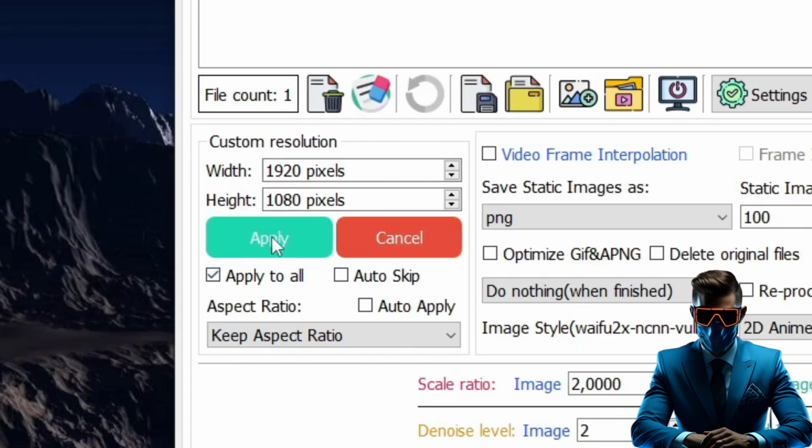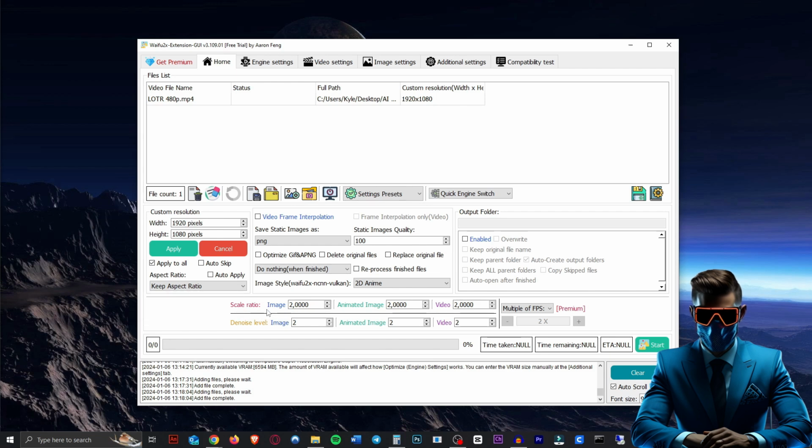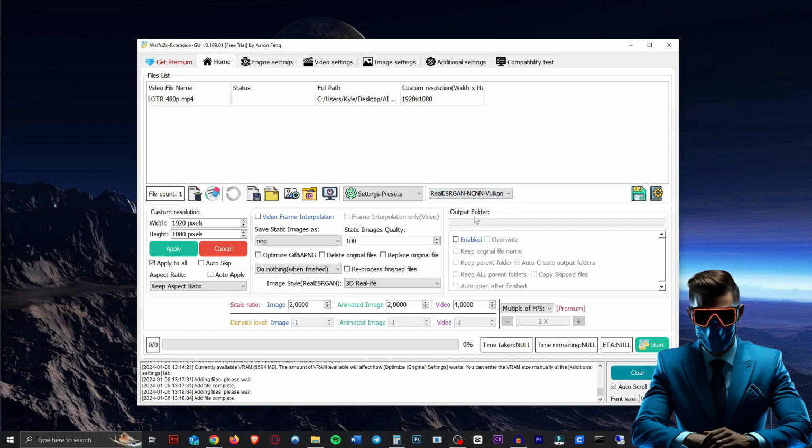So you want to make sure that you hit apply here and it will apply the resolution to what you want. Now at the bottom here we have scale ratio. I'm just going to increase this to 4, see how good that is. And then we want to choose our engine here. Now it does seem like the real ESR GAN might still be the best model for upscaling, as this is the one I use for my normal image upscaling.